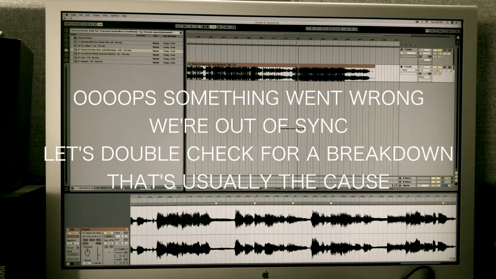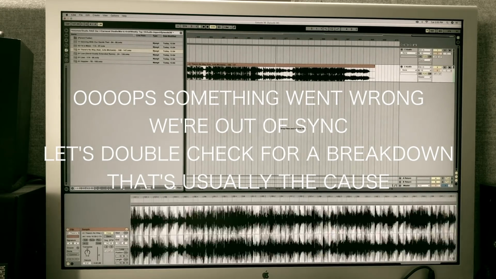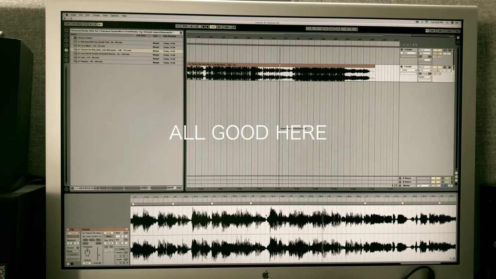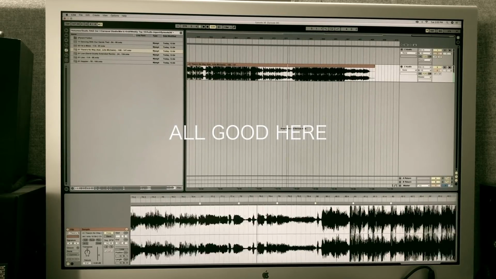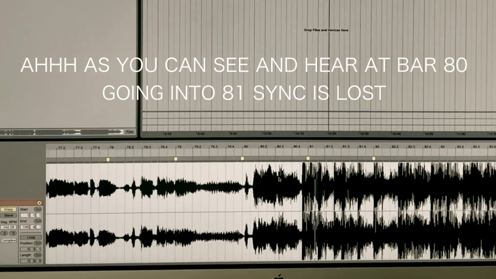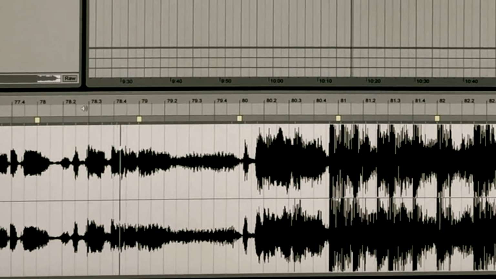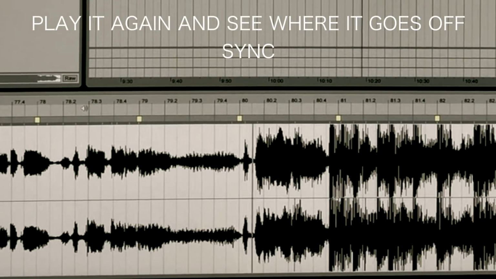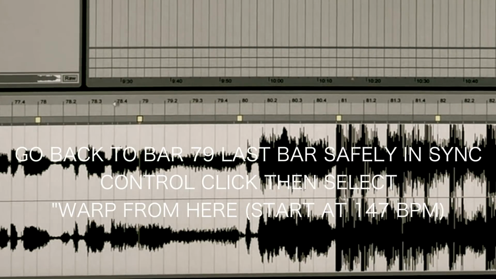Oops! Something went wrong. We're out of sync. Let's double check for a breakdown. That's usually the cause. All good here. As you can see and hear, at bar 80, going into 81, sync is lost. Play it again and see where it goes off sync. Go back to bar 79, last bar safely in sync, control click, then select warp from here, start at 147 BPM. Check it.